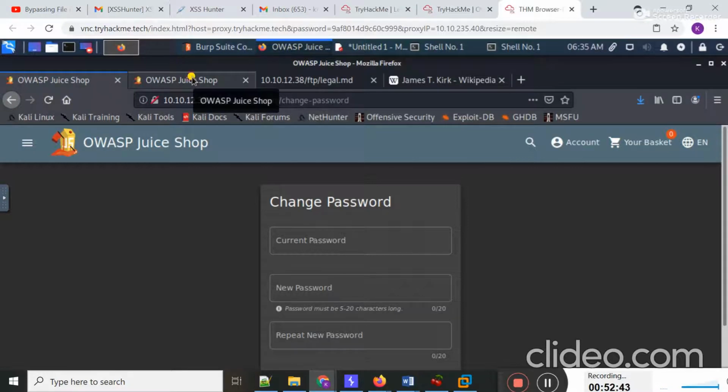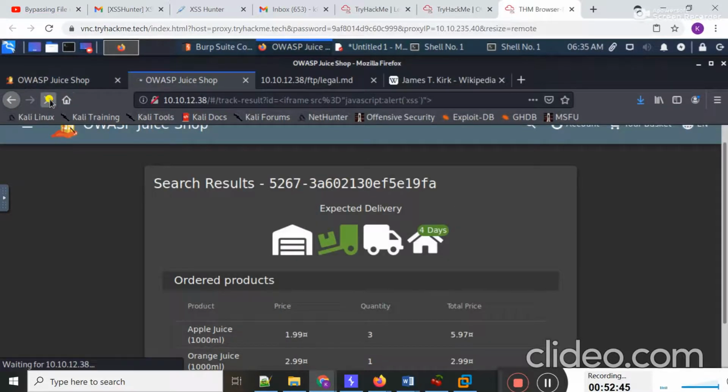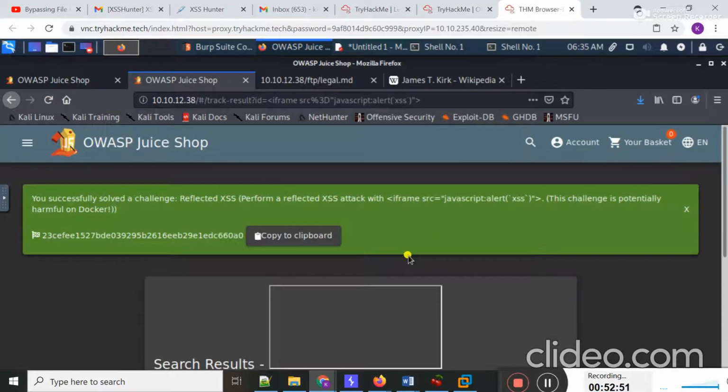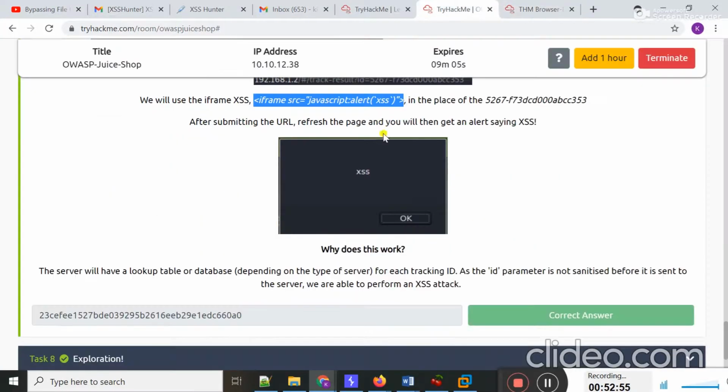Now if I refresh my page, guys, you can see I received an XSS alert. It means this page is vulnerable to reflected XSS. The flag for reflected XSS is present here.